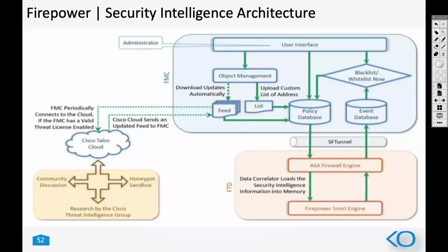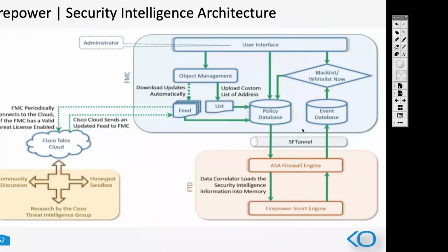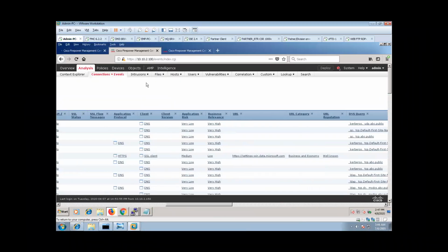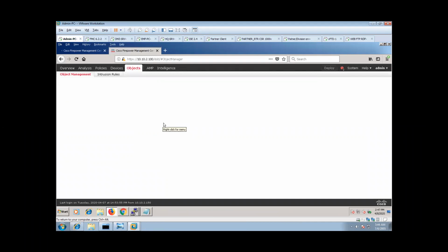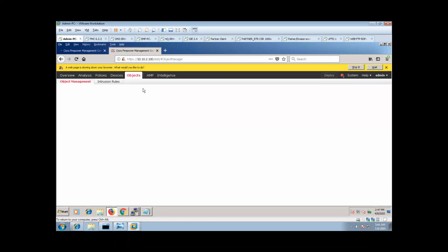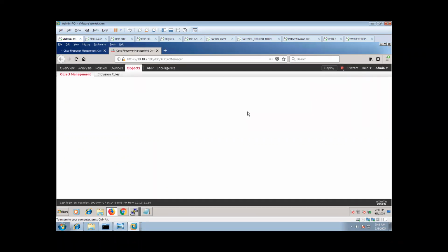It needs to be enabled. By default, it is not enabled, so you need to enable that in your policy. The first thing is, where can I update the security intelligence feeds? In case I rely on Cisco's feeds, or I want to upload certain bad IP addresses, or bad URLs, bad domains, where do I do that? All of this is applicable to URL and domain as well, so I'm not going to repeat the same thing for them. It's the same process.